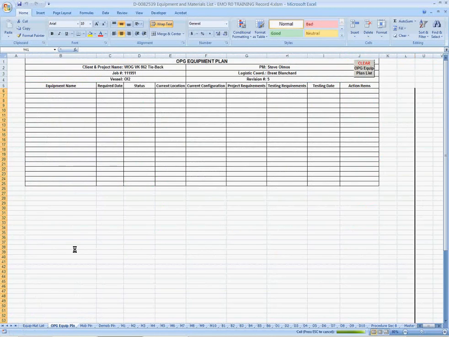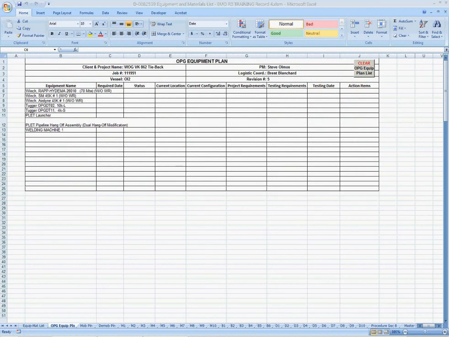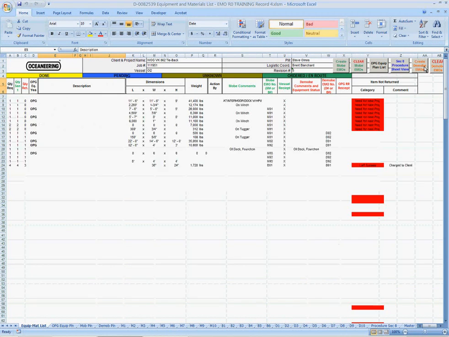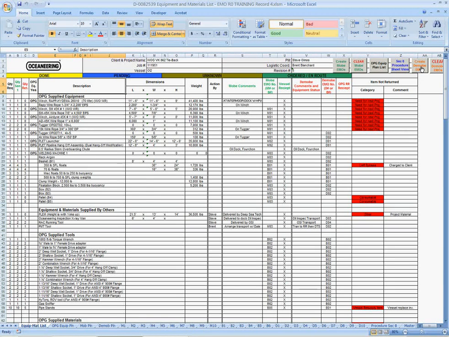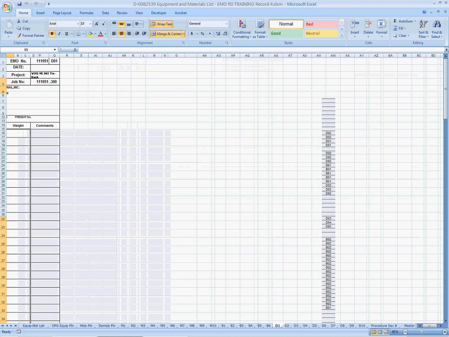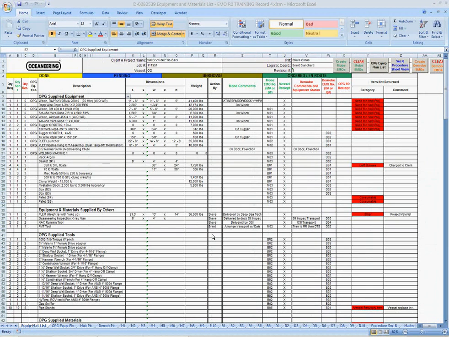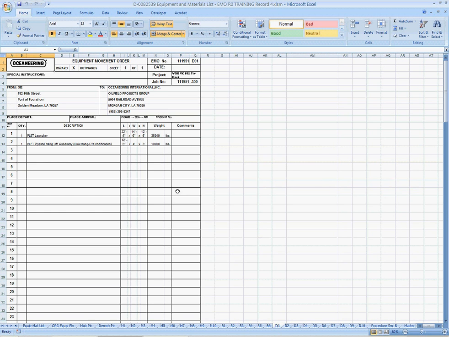oops, wrong button. That was the equipment list, don't need to do that again. The create DMOB EMO macro button is pushed. This will create the EMOs for DMOB.